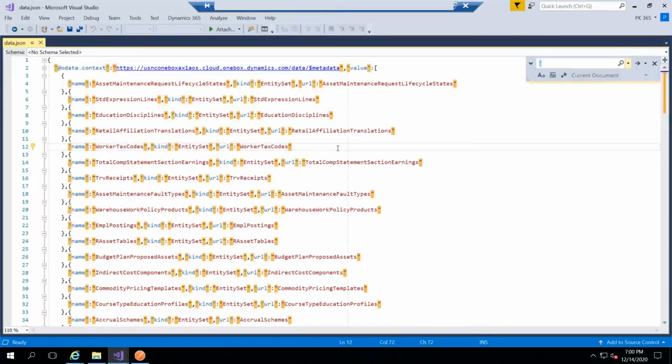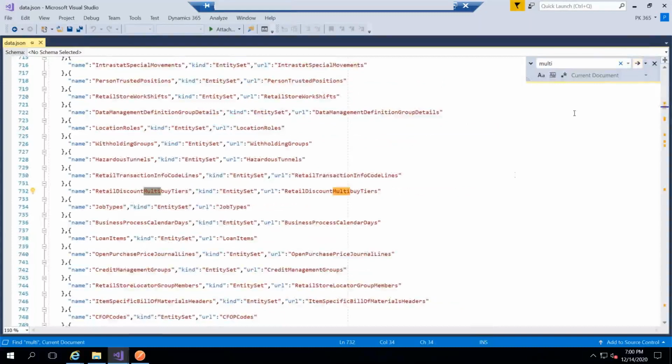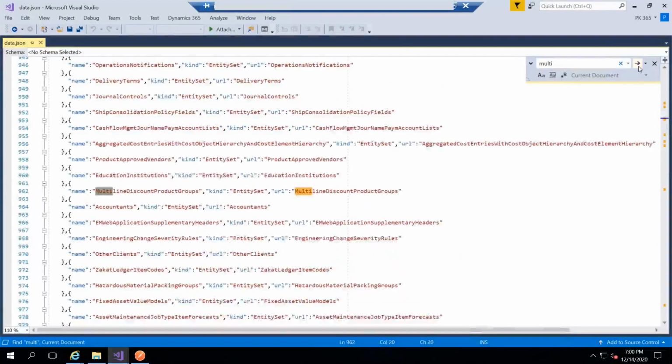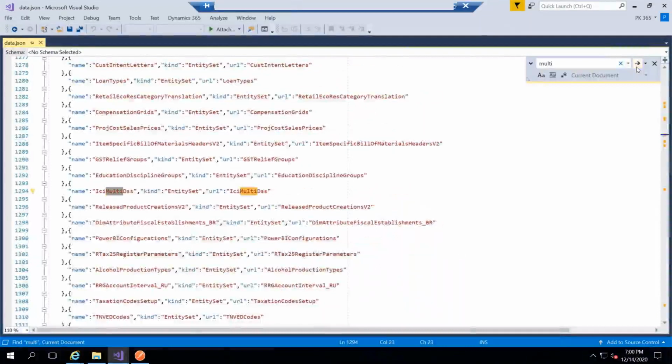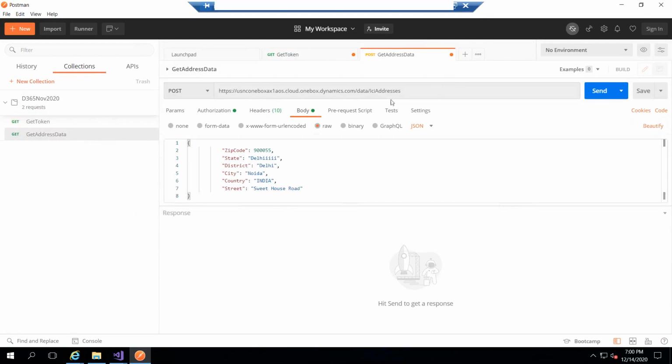What is the name here? The name is multi DSS, or let's see, where is this? Okay, ICI multi DSS. This is the one. Let me copy it and go to this one, and instead of this, I will paste it over here, and then I will put a question mark.